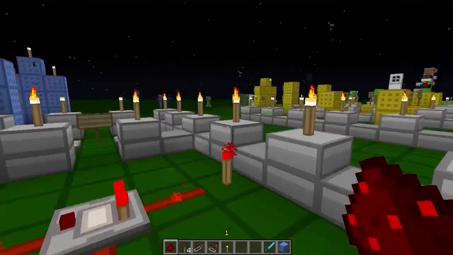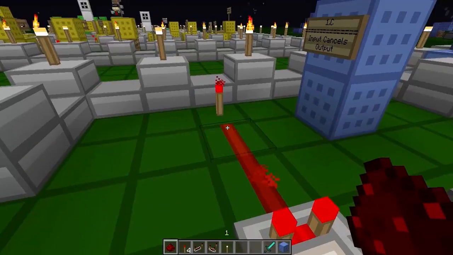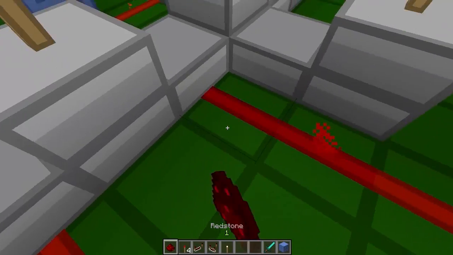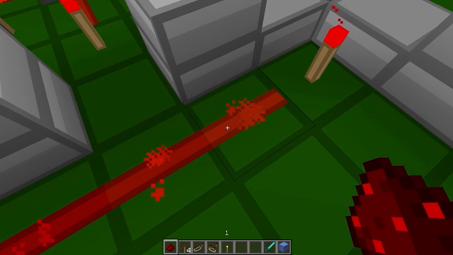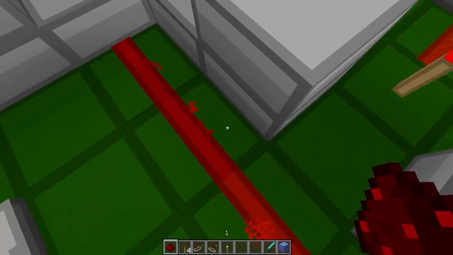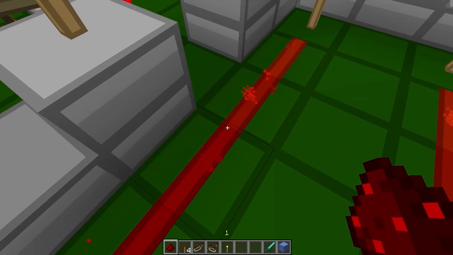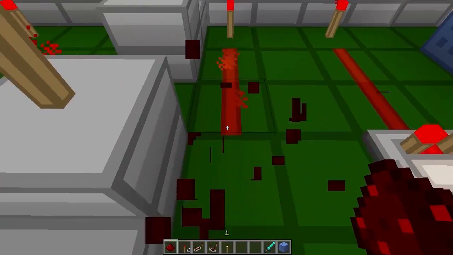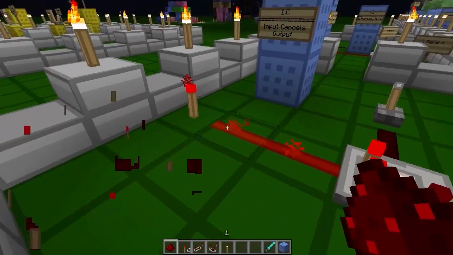So let's move on. So, the input cancels the output. As most of you probably already know, and if you don't know this, I do recommend you check out my old Redstone series. As you can see, this is fresh redstone. This is going to travel 15 blocks. This is 15, 14, 13, 12. I apologize. And it gets lower every time.